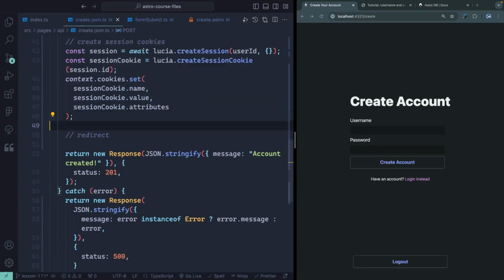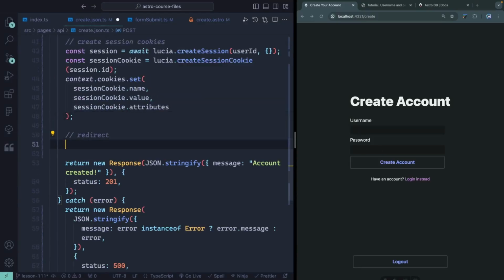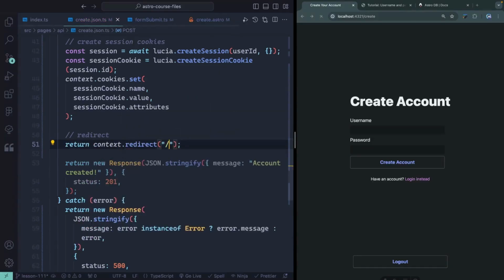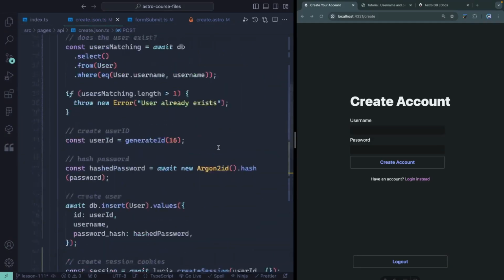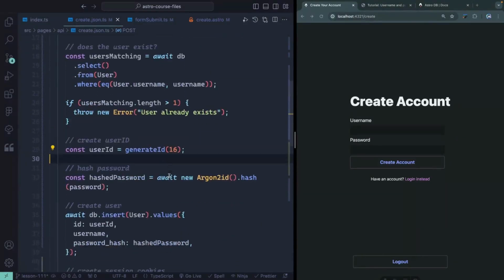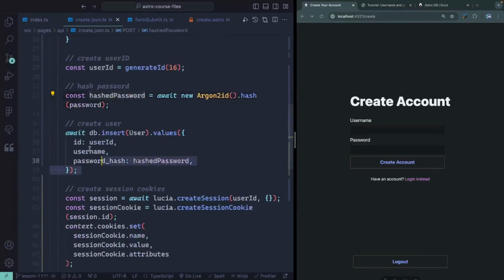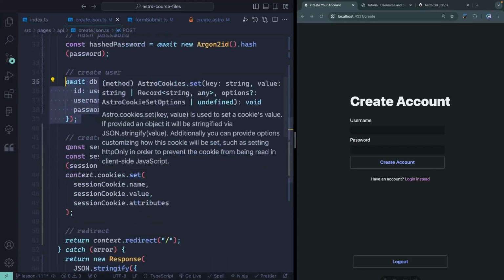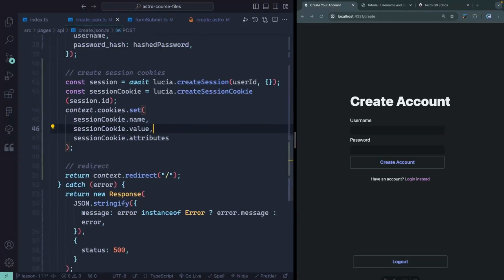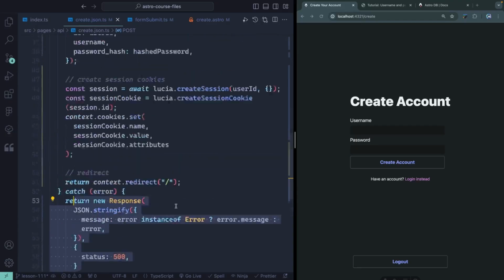Now, once all of that is done, we should be able to come in here and just return a redirect to the home page. So return context.redirect, and we're just going to return this to the home route. So that means I can get rid of this right here. We don't need that return statement anymore. So we've now got it to where it successfully creates a user by first checking if they exist, generating a user ID, hashing their password, creating this in our user table, then creating the session and setting it on the cookie and setting the cookie on the browser, and then finally redirecting us. If there are any errors, this little catch block will catch it for us right here.